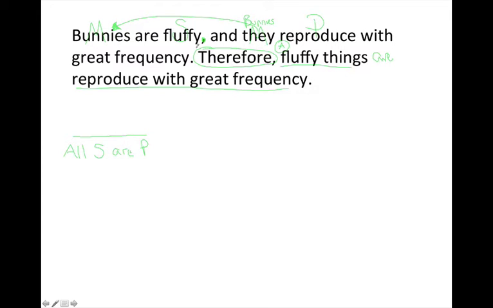So let's go ahead and move the elements into the right position in terms of major premise on top, minor premise second in the order, and then we already have our conclusion at the bottom. So bunnies are fluffy becomes M, R, S. And how many bunnies? Well, again, the implicit quantifier here is an all. And then they, bunnies, reproduce with great frequency, all M, R, P.